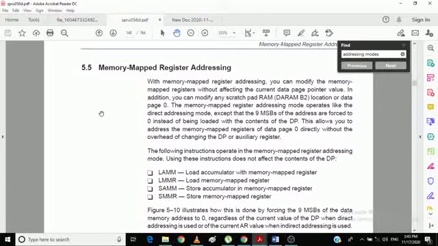Some of the registers are mapped into the memory. Okay, now, wait a minute, let me take the diagram for that.